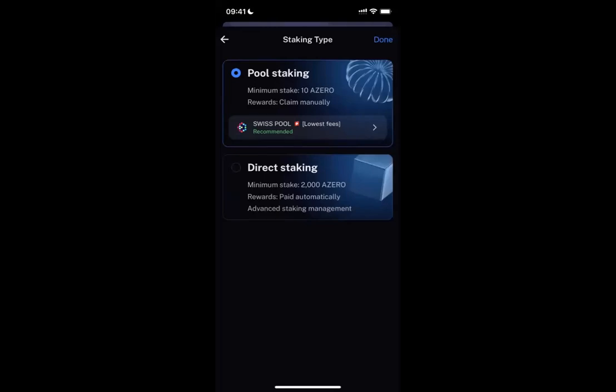But again, here we try to also clarify, so if a new user goes on the screen, they still can understand what's going on. So there are two staking types. The pool staking is a minimal staking with more than 10 A0 tokens, and you need to claim the rewards manually.